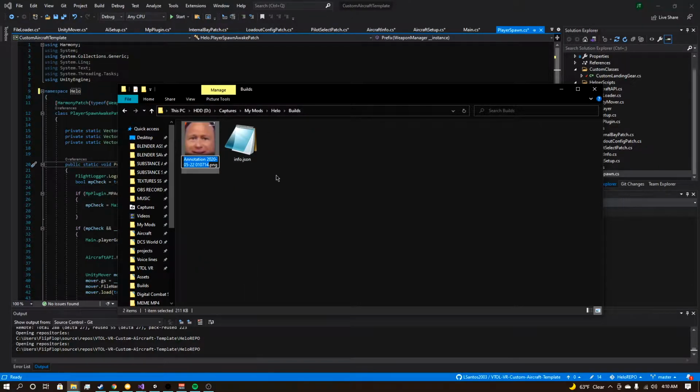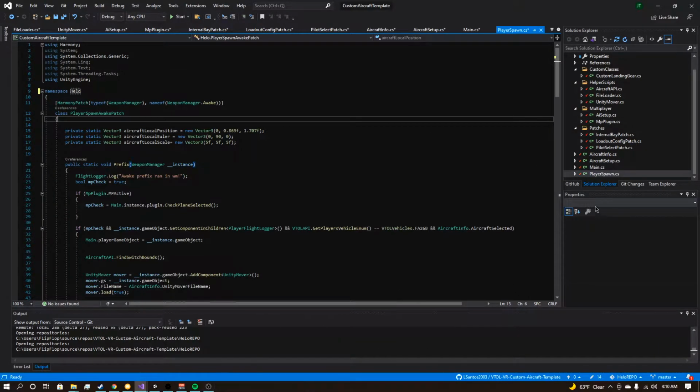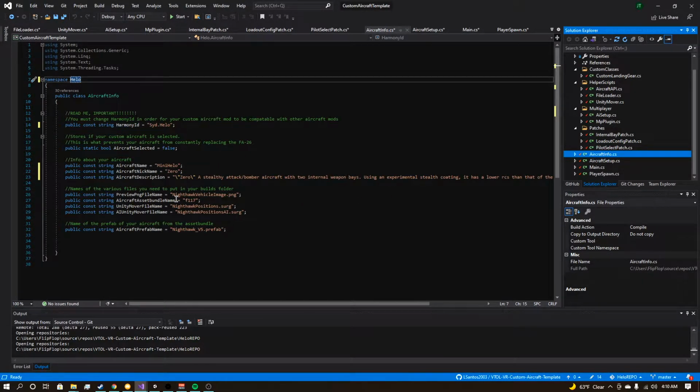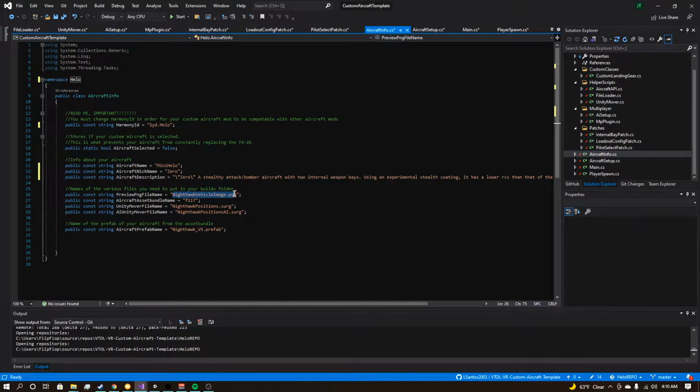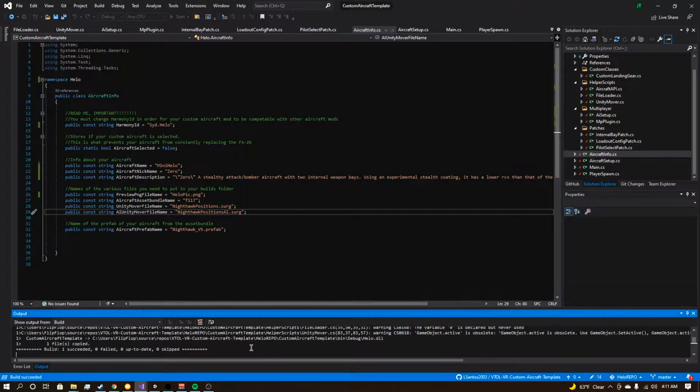Rename it to something you'll remember, and you don't need to keep a name like the default annotation number. Just rename it to something like Hilo pick, or whatever aircraft you're making, and I usually follow it with image. Go back to aircraft info and change the preview PNG file name to whatever you called it. I called it Hilo pick. So what you want to do now is build your project. Just hit Control B.